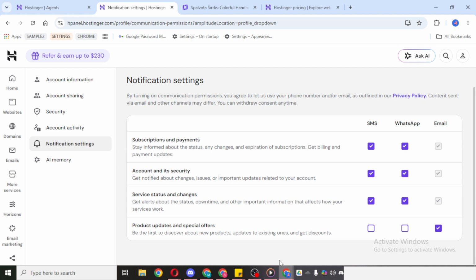Finally, you can choose whether to receive product updates and special offers. If you want to hear about new features, tools, or promotions, you can leave these checked. If you prefer fewer marketing-style emails, you can simply uncheck them.